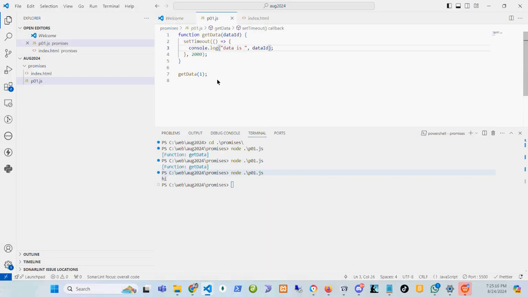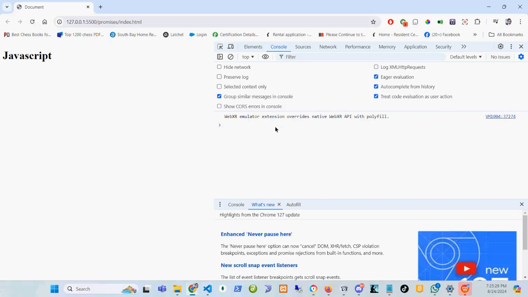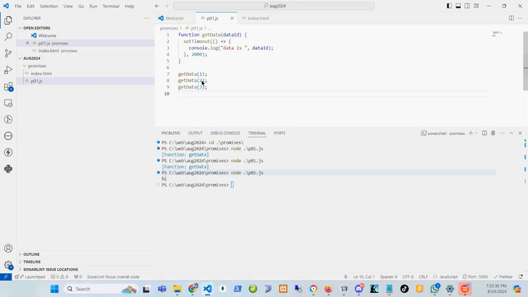Now, tell me one thing. Let's say I pass 1, 2, and 3, and if I refresh, after 2 seconds I will see all 3 coming together, 1, 2, and 3. But I don't want 1, 2, and 3 together. I want after 1 is done, I should call 2, and after 2 is done, I should call 3. That way I want it. So how to call this function so that after 1 is done, I call 2, and after 2 is done, I call 3. Can anyone tell me how can I do that?